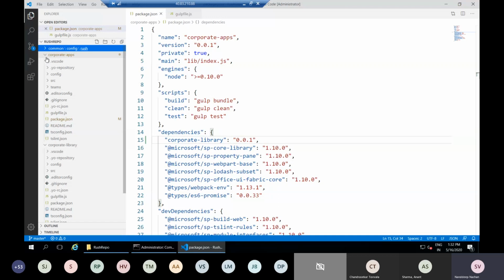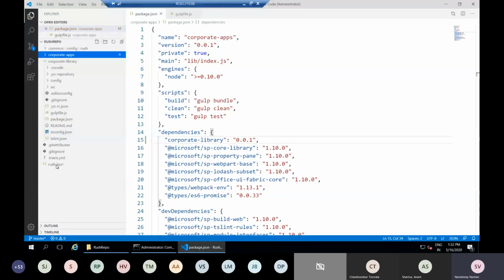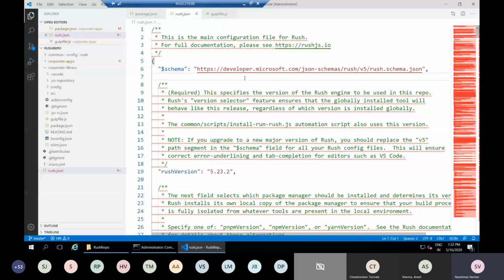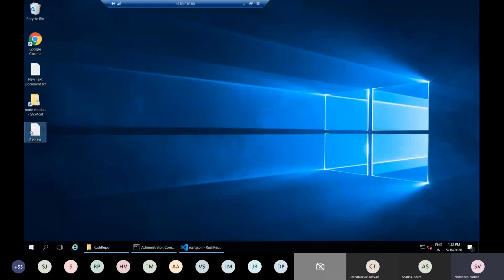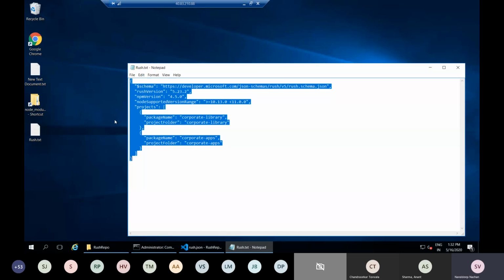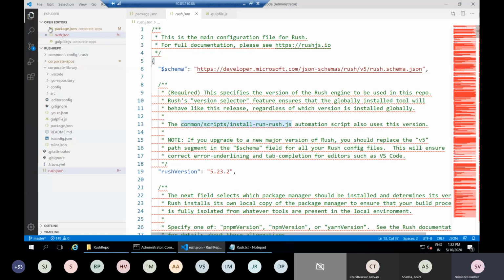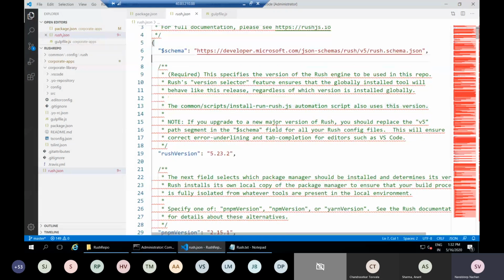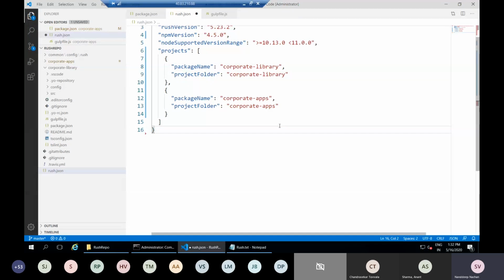If I move to the top folder, here is something called rush.json, and this is a huge file. We'll have to take out a few of the things from here. So I have directly added all those entries here, which I will reuse. But if you want to go through all of the documentation for Rush, it is available here. I will directly use the entries which I have pre-configured.